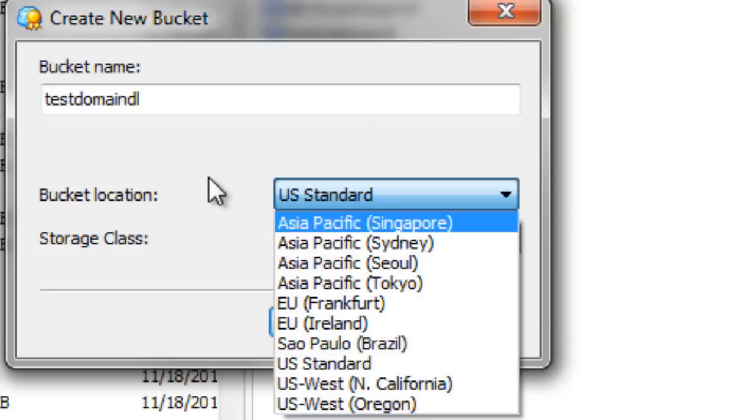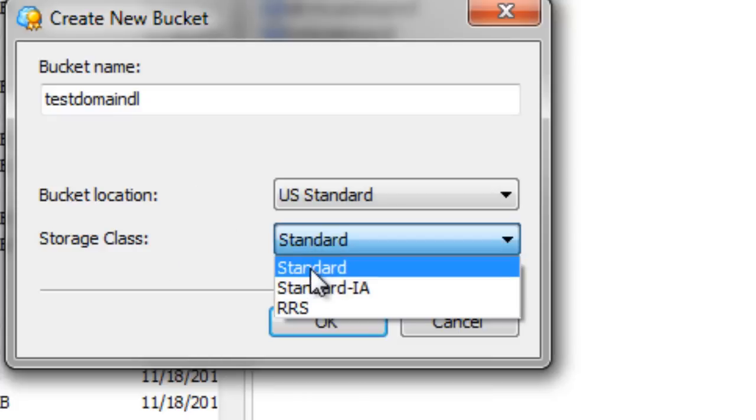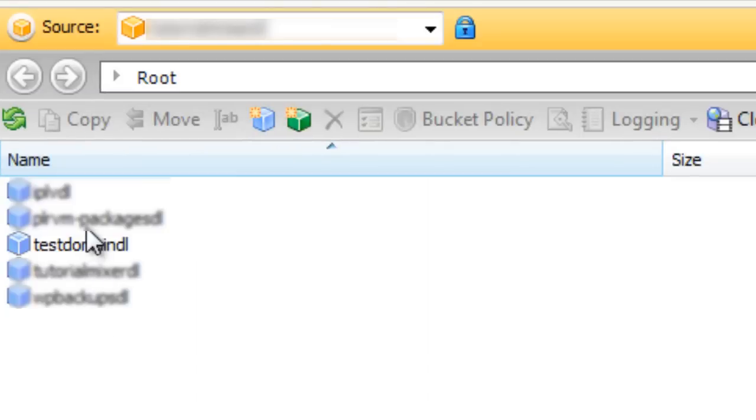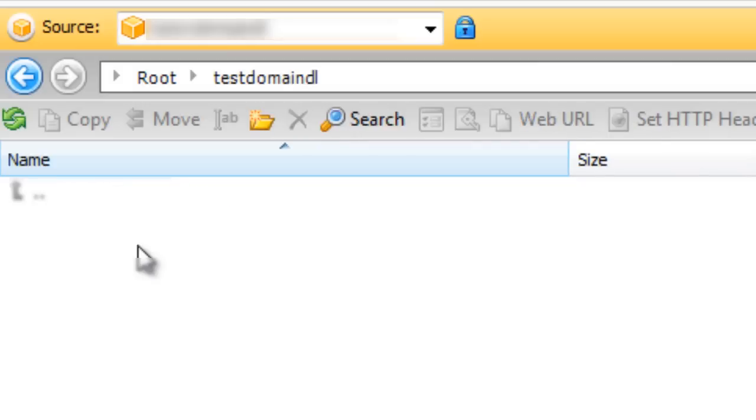If you're in Sydney, Australia, but most of your audience is within the US, then I recommend choosing the US. Next, it's going to ask you for the storage class, but I would leave it at standard and I'll click OK. So now it's created the bucket. We can see it is test domain DL. I'm going to double click that.